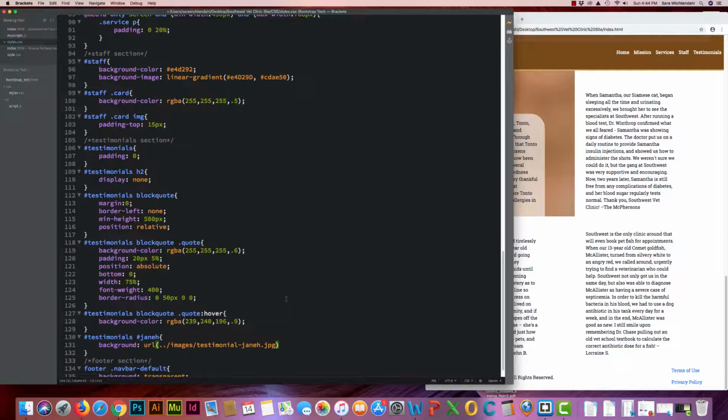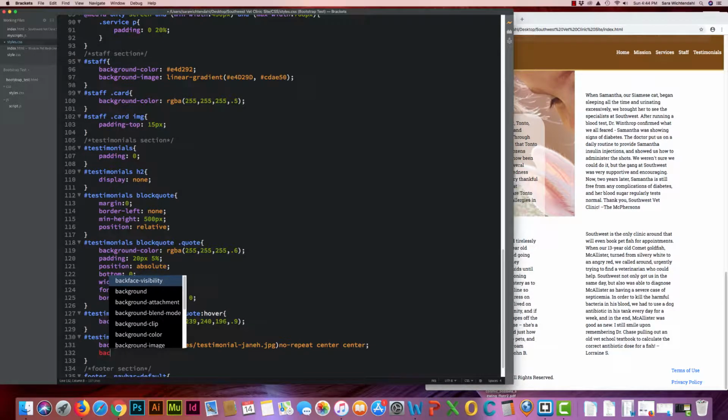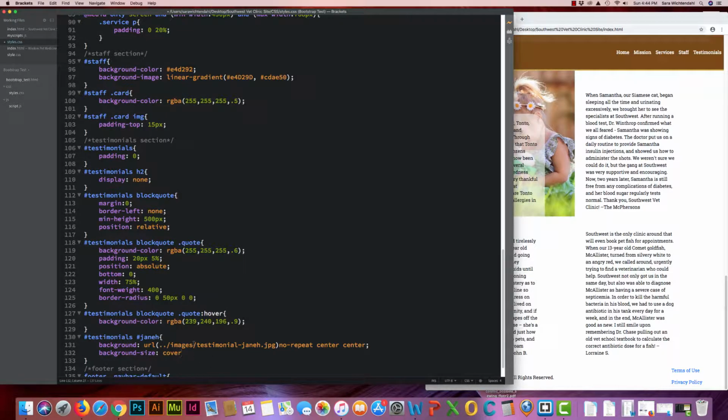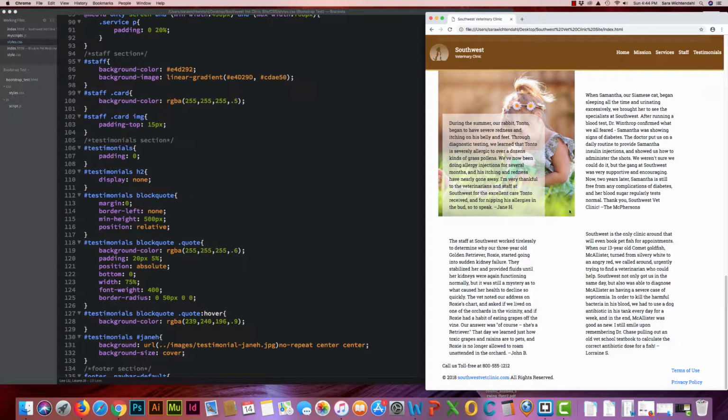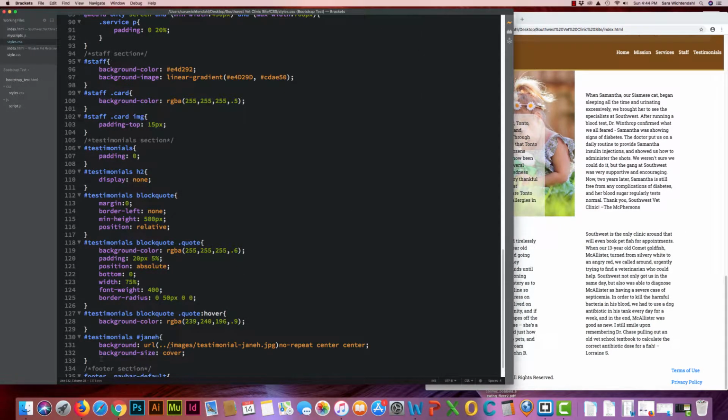Then I need to set that to no repeat. By default they tile. And then center and center, so that'll center on the X and Y. And then I'm going to set the background size to cover. Save that. And you can see there's my image in here with the little girl. So I'm going to repeat this for the other three. I'm just going to copy that.